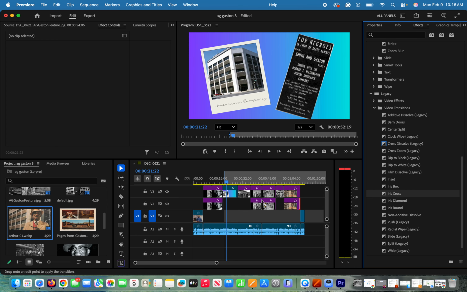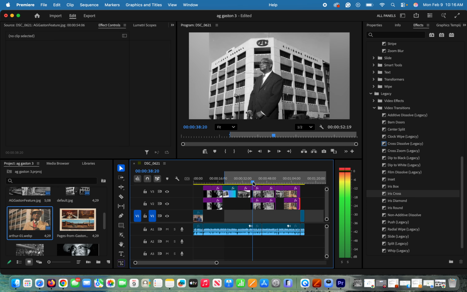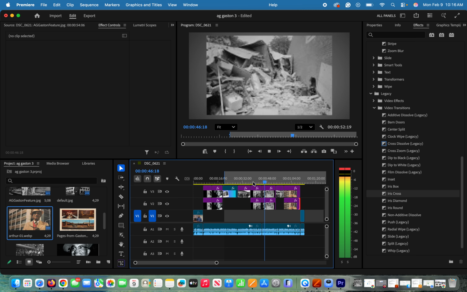Just do an iris cross right there. Financial support and stability for activists pushing for equality. Although his hotel was... Yeah, I like it.